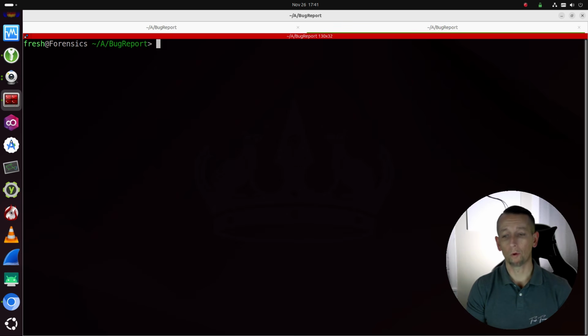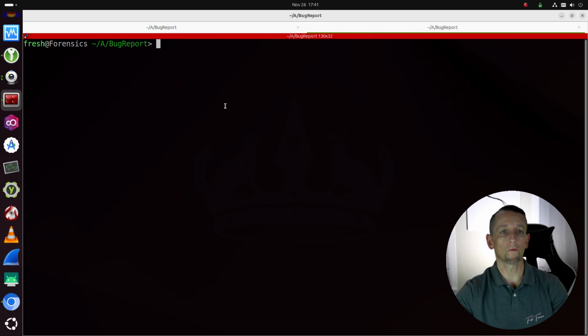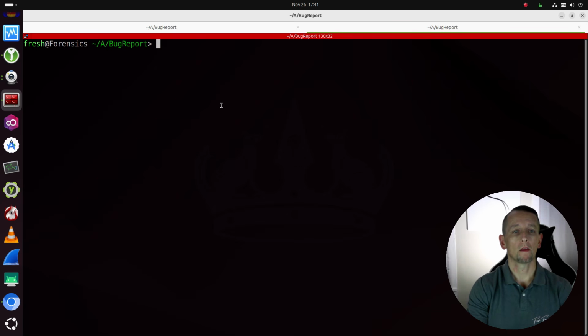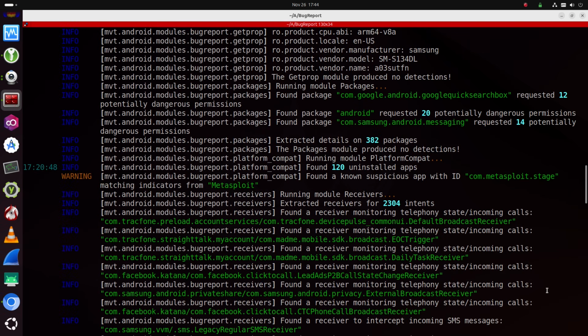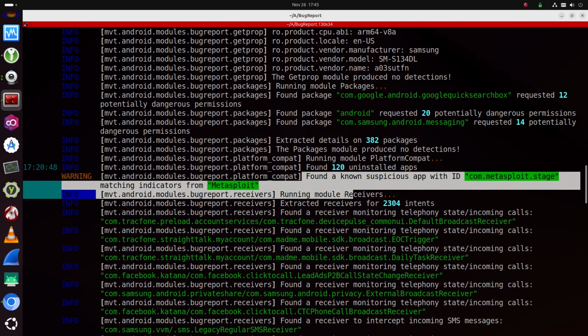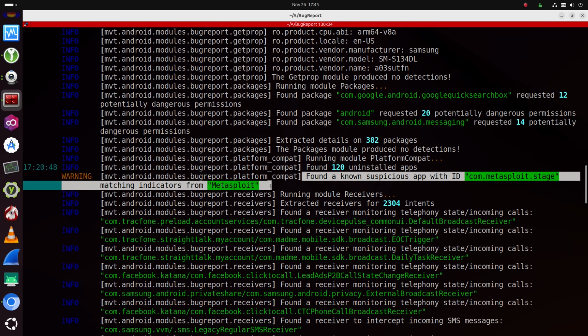And I reinstalled the application back onto the phone. And I did a bug report. I pulled the bug report from the phone, and I'm going to show you what it looks like. I tried to hide it, but nonetheless, it was able to find an app that I had backdoored with a Metasploit shell. Specifically, you can see the line right here. It found a known suspicious app with the ID of com.metasploit.stage, matching indicators from Metasploit.